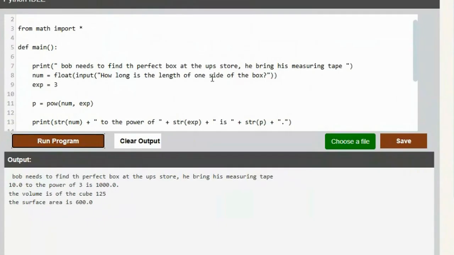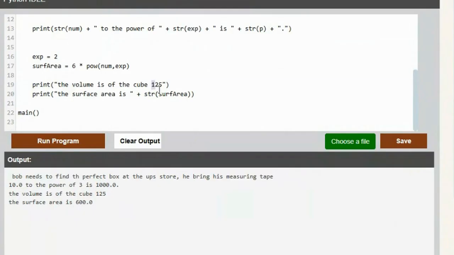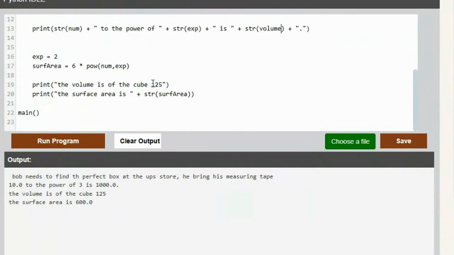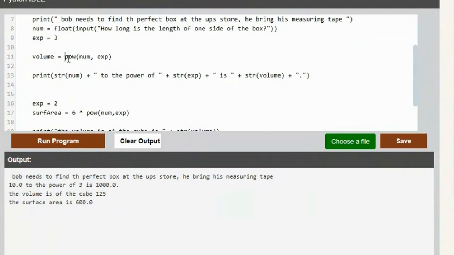So the volume of the cube still says 125 typed in. And yet we calculated, this is actually instead of P, it's really volume. We'll change that to volume because that's what we calculated. And so instead of saying divided by the cube, we'll say is plus string volume, because we're letting it calculate the volume. So let's print what it calculates. Volume is the number, the length, whatever the person enters, to the 3rd power right there.